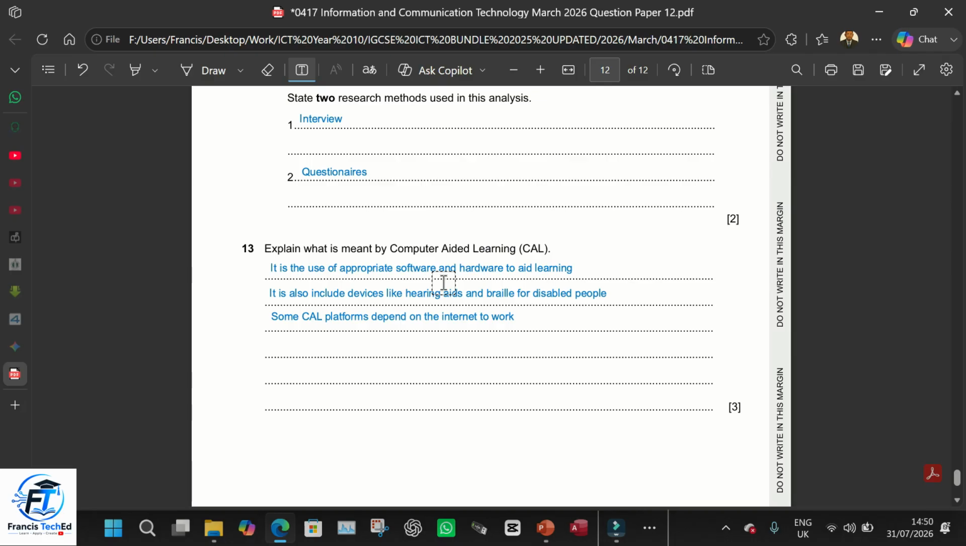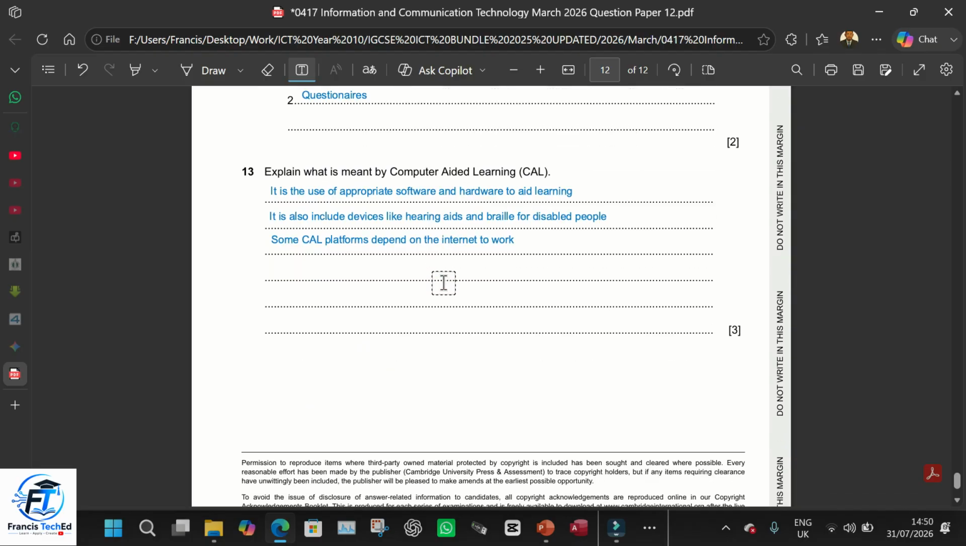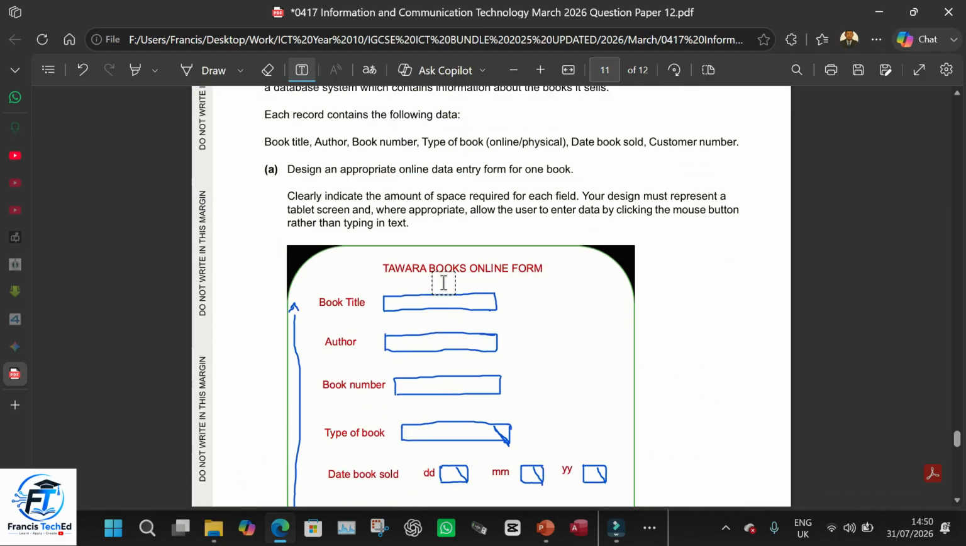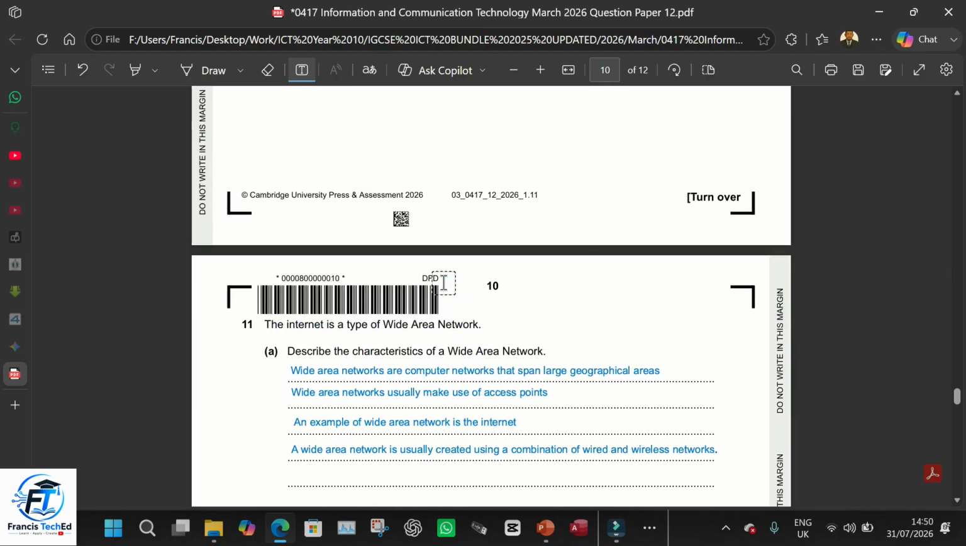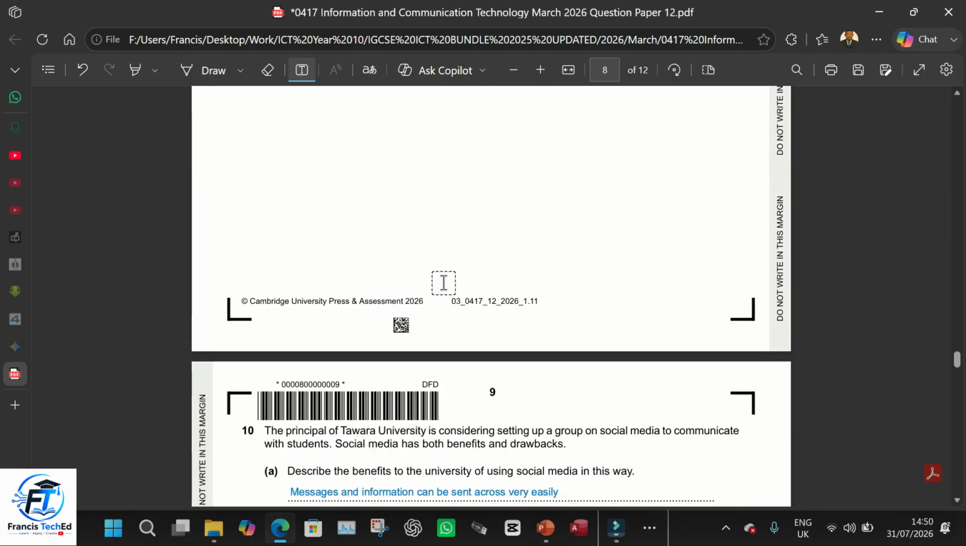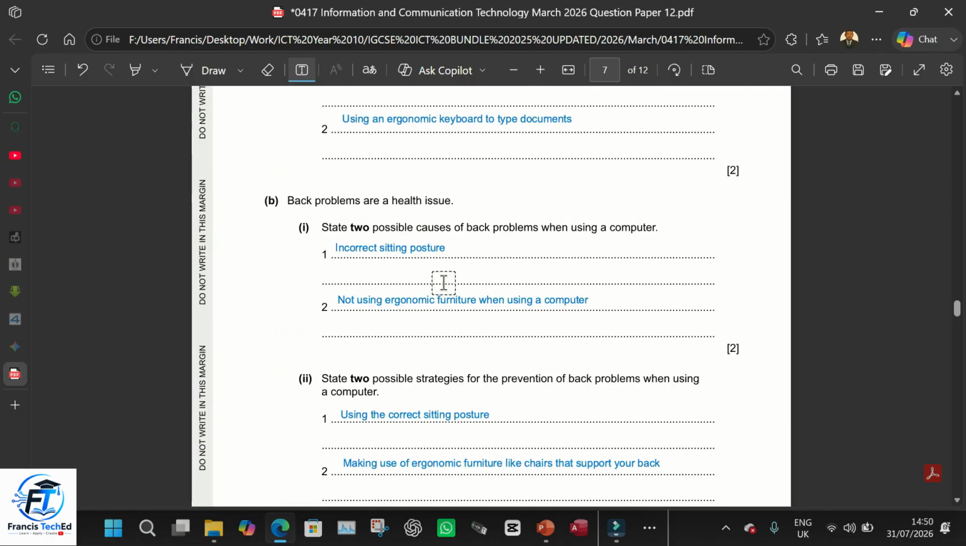All right, so guys, we've come to the end of the February March series, paper 1 theory. Let me just scroll through to ensure I've answered everything. So you can see we've gone through this paper from the beginning to the end of it.